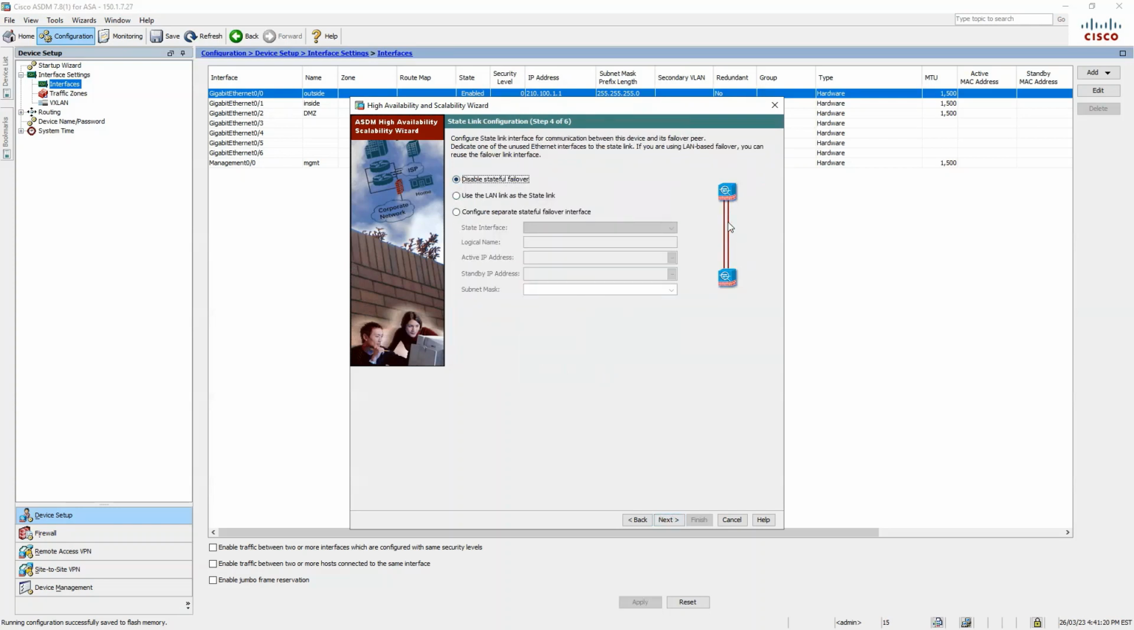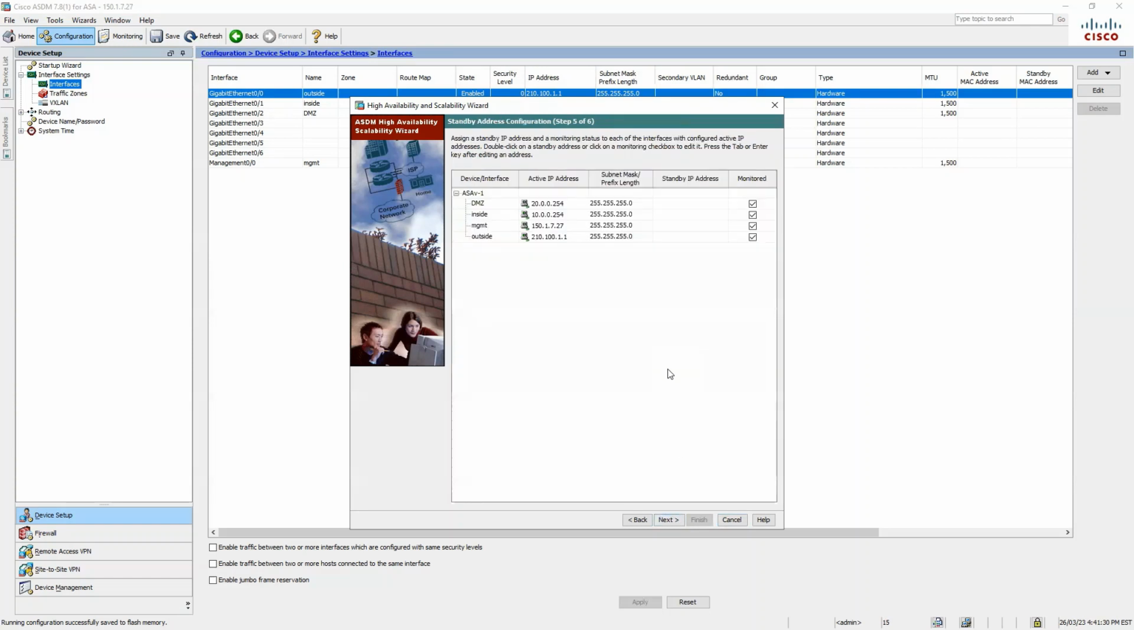If you like, you can have two interfaces, one for the heartbeat of the active standby to make sure that they are active or not, another one for the synchronization of the configuration. But here, since it is an active standby, we do not require two interfaces. We can go ahead with one interface. So just click on next.